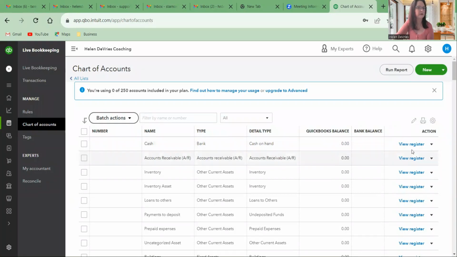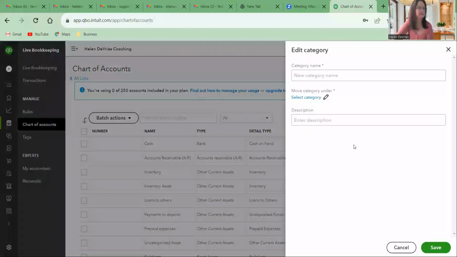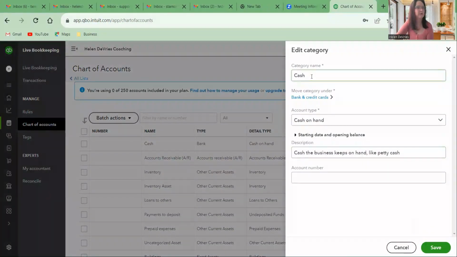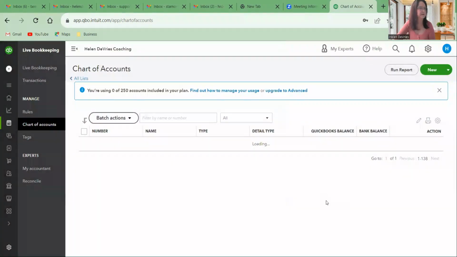But the first one here, what you want to do, the ones that they give us like cash, we can click edit here. And this category name can be, for an example, this one would be petty cash. This is just your cash on hand. And you can just save that.